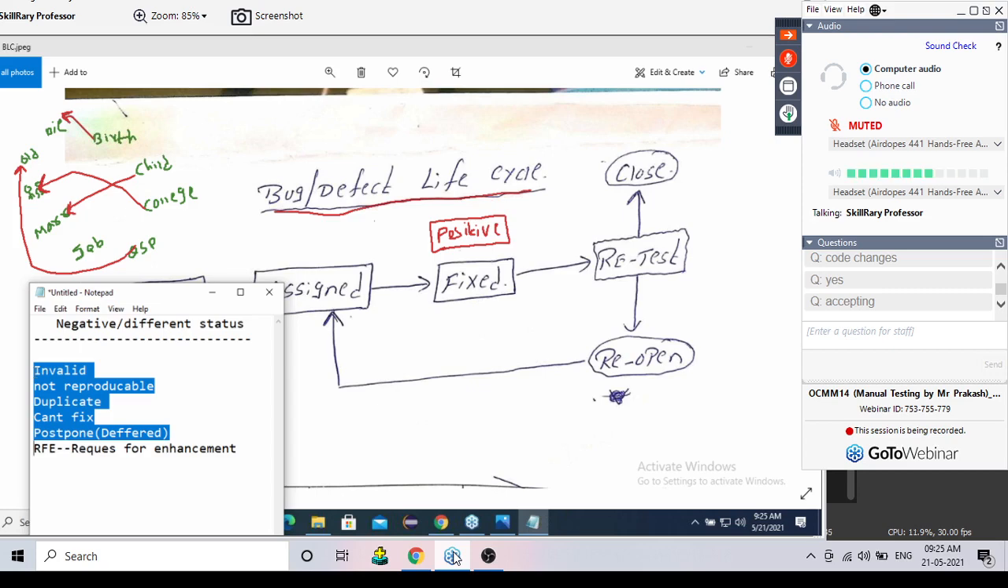Perfect, guys. Developer is telling this. And developer is telling all these things after assigning or before assigning? After assigning. Once I send a bug report to the developer, developer is reading my bug report and then he's passing all these comments. But whenever he's telling invalid, not reproducible, duplicate, should he write the additional comments or not?